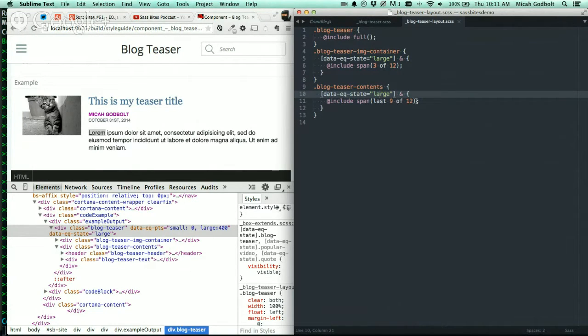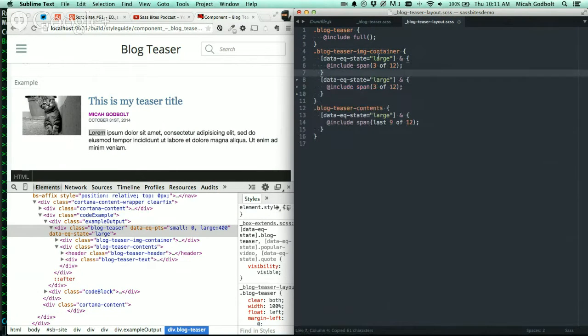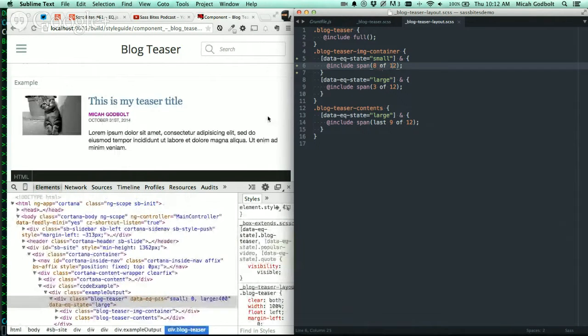So basically, if it's not large and it's small, then it's not going to have any. It's going to go 100% width. But if we wanted to be specific about it, we could totally go in here and add small, do that, and say 12 of 12. Or if we only want it to be 8 of 12, and have it be off to the side, we could totally do that as well. So that's the way we use it. It's just like a regular selector inside of our Sass.